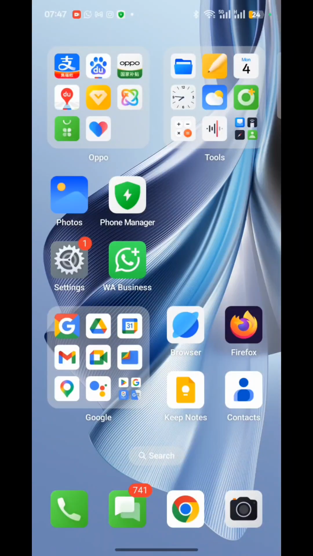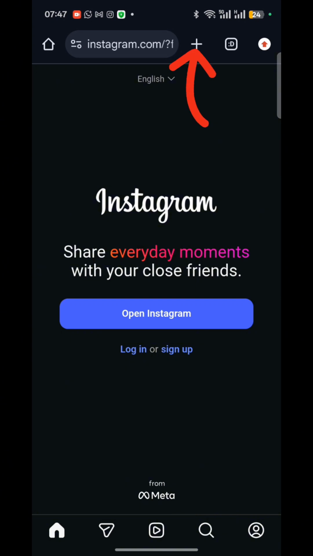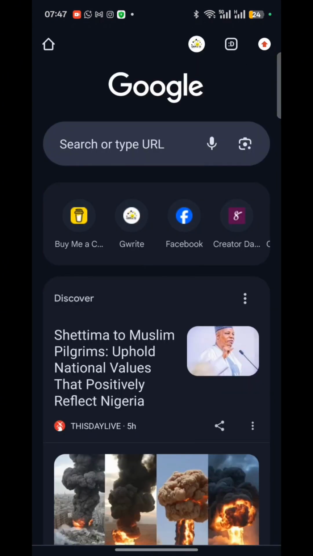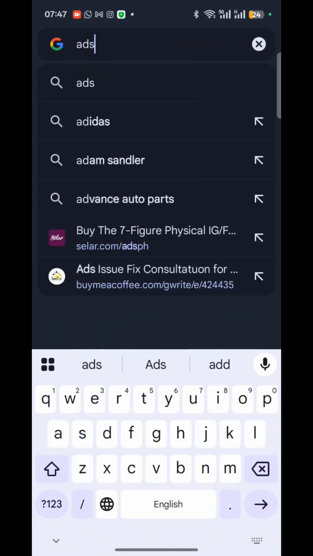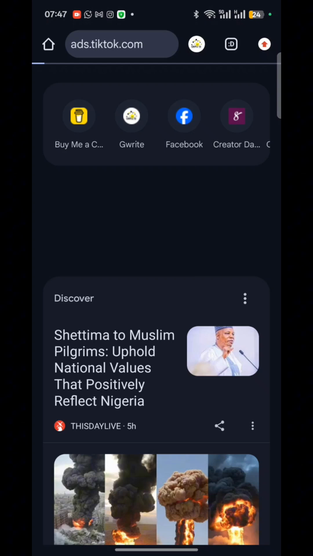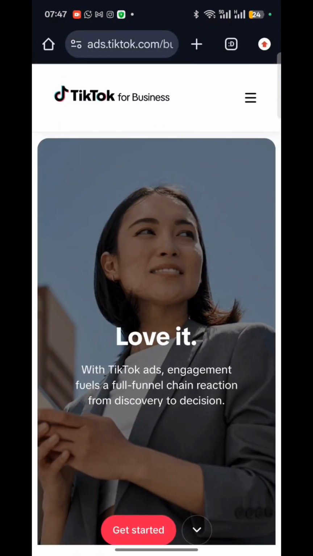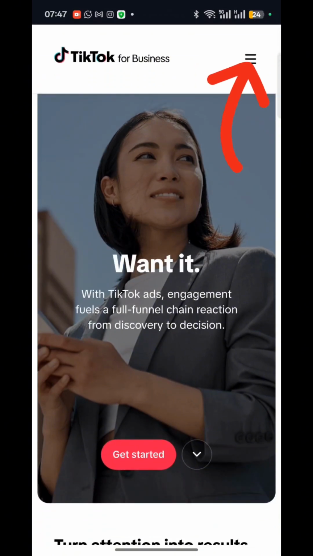So we launch your Chrome browser or Firefox, whichever browser you use, but we strongly recommend Chrome. When you go to Chrome, you open a new tab, click on the plus button, or however you open new tabs on your phone. Then you input ads.tiktok.com. Then you click on enter. So it's going to open. Click on the three lines at the top right, or you click on get started.